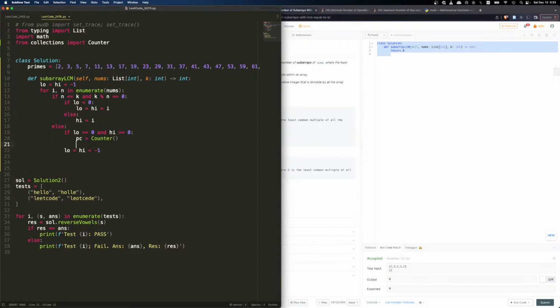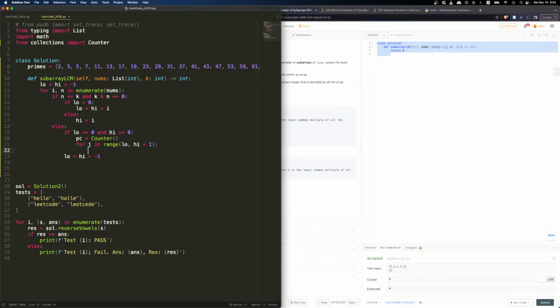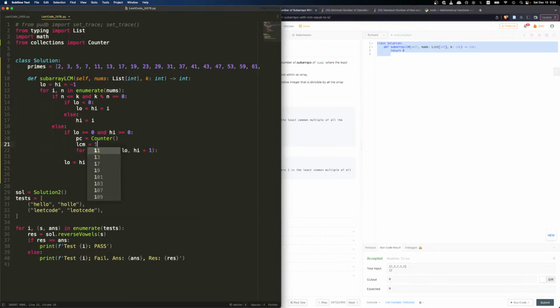Then we're gonna go through this one more time, for j in range low to high plus 1, right? For every one of them, we are going to go through the primes and see what factors I have. So we're just gonna go until we find, so I say LCM equals 1, okay?